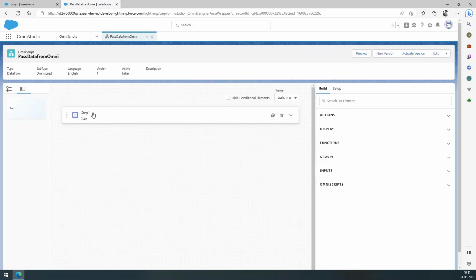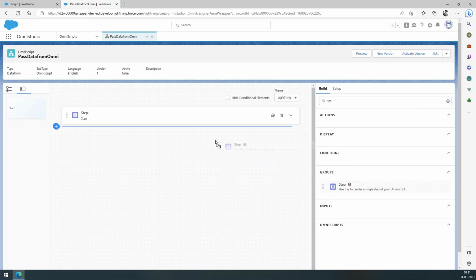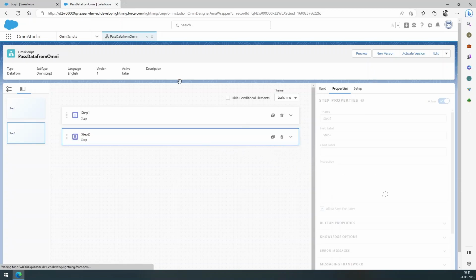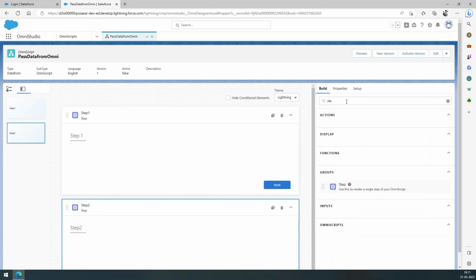Now we have this step here available. Let me just do one thing. Let me drag one more step on the UI, and what we are going to do, we will create some of the fields on the step 1, and then we will try to pass all those fields from the step 1 to the step 2 using the Flexcard.